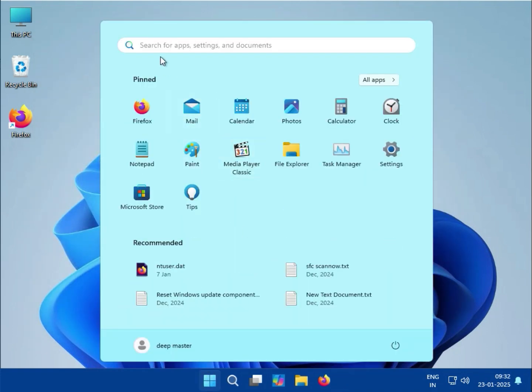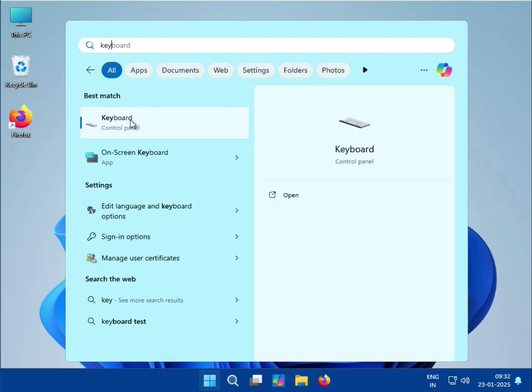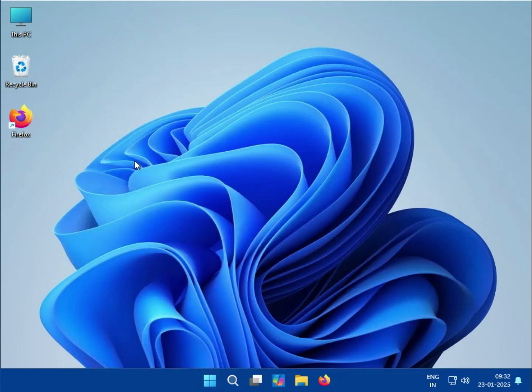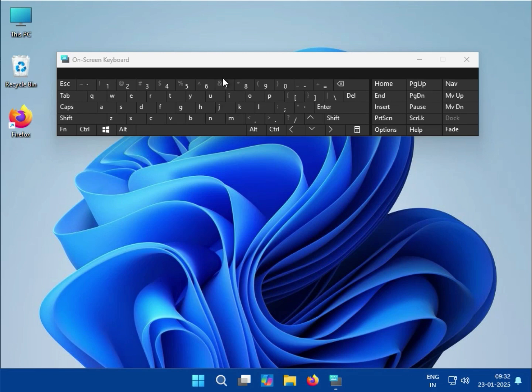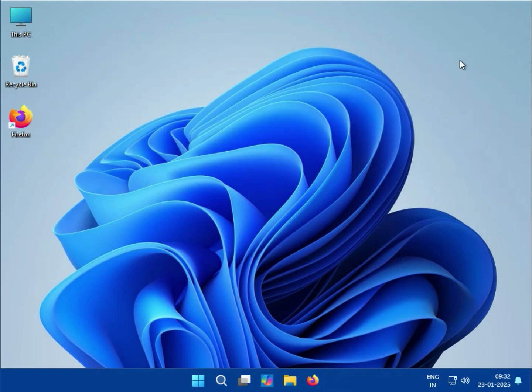Okay, like the on-screen keyboard. And next, guys, you can connect the keyboard to a different USB port, on the front side and back side, the front panel.